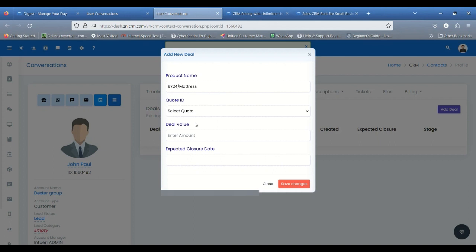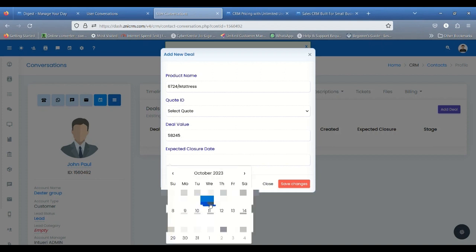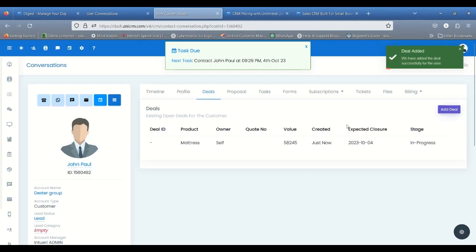Prior to entering the value, this is showing as in quotation ID. So we can always create a quotation prior to creating a deal. So let's say we have given a 58,245 value. I mention over here an expected closure date. I'm going to select the current date itself. Once I click on save, the deal will automatically be created.